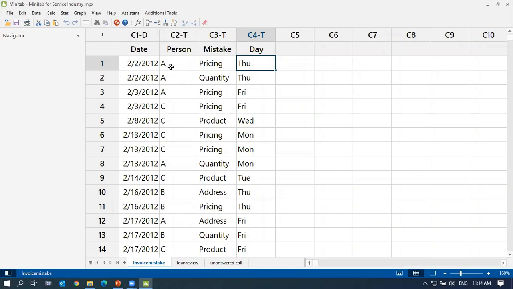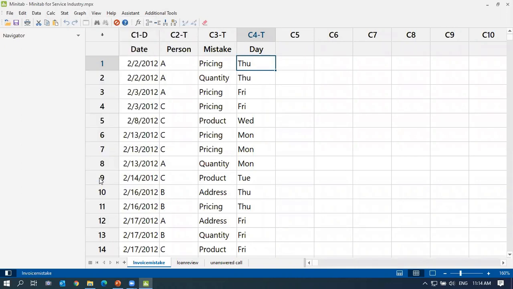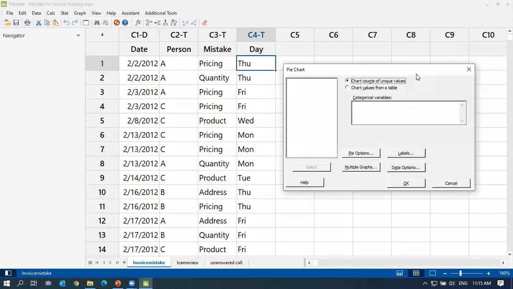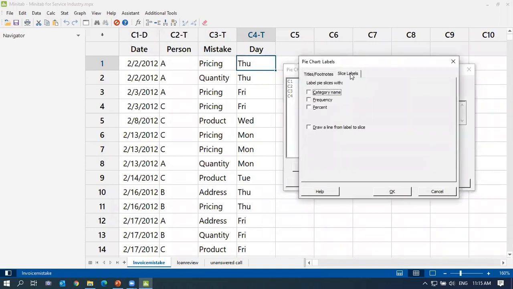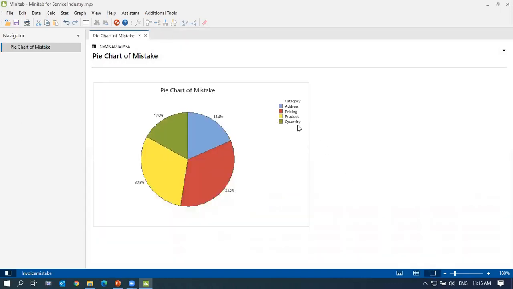So we go for the first analysis with the pie chart. Go to Graph, and you see the pie chart here. Choose pie chart, then choose count of unit. Here we want to assess the mistake only. Choose mistake, then go to Labels and choose slice label. Now I want to go for the percentage only, then click OK, and click OK. Now you get the pie chart.